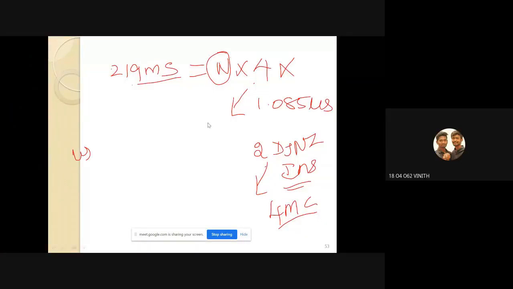50.46. Millisecond and microsecond cancel, give the complete value. 219 millisecond divided by 4 into 1.085 microsecond. So the answer is 50,000.